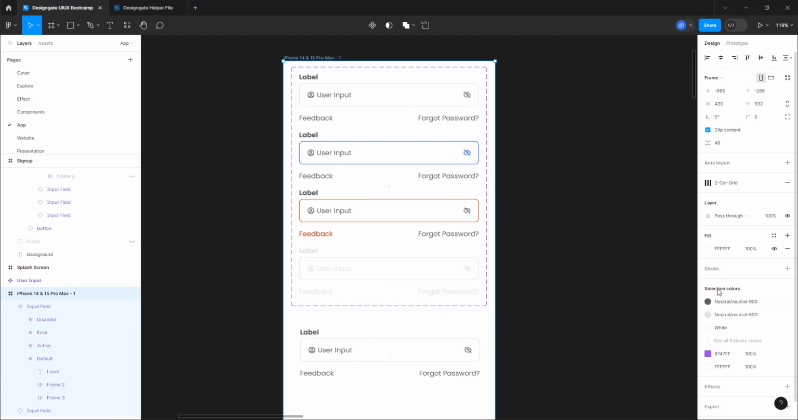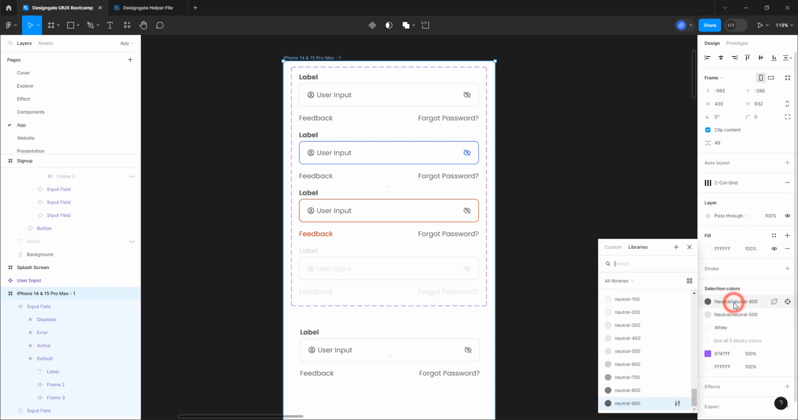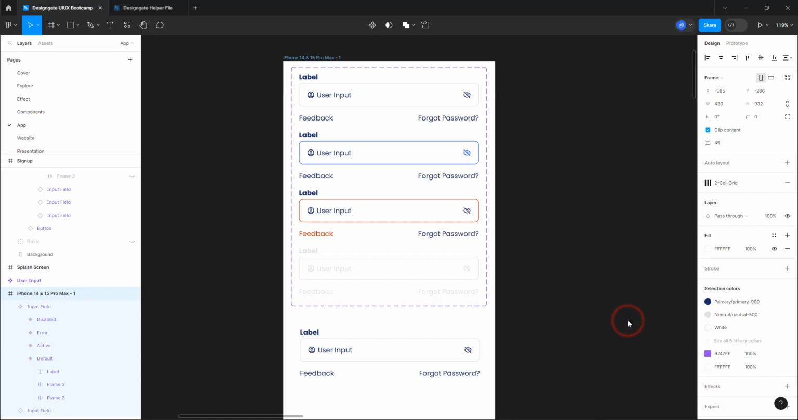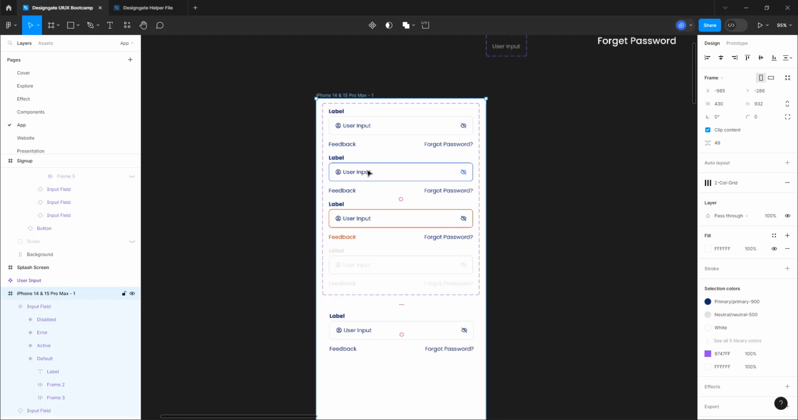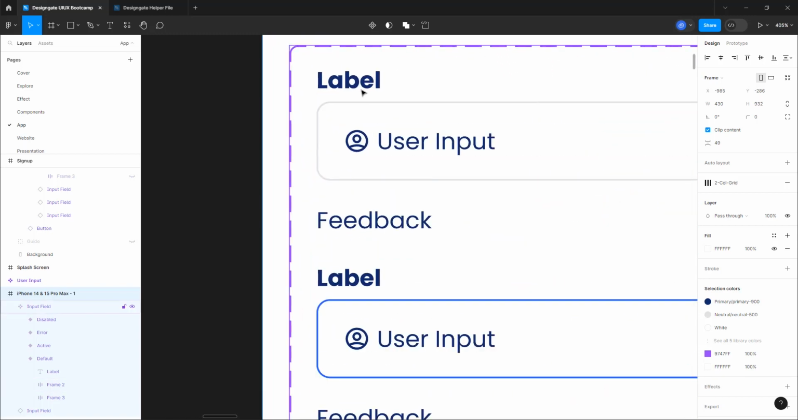Once you come to grade 900, you want to come down here where you have neutral gray selection color, not on fill, because on fill you are going to see only the color for this particular iPhone, but we want to affect everything here. So we go down to selection colors. Make sure you're on selection colors. Then where you have neutral 900, click on it, scroll back up, and choose this primary 900. What that is going to do is change all this gray to our dark blue. So that is what you want to do.